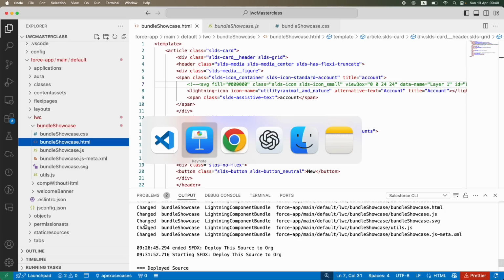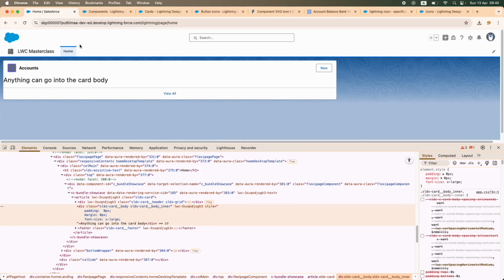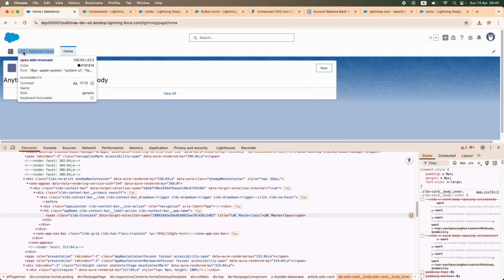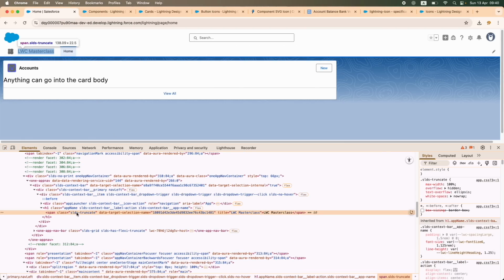Now, if you look at this page, imagine everything is built with CSS. If I take a look at this span class, this is called SLDS truncate. Right, SLDS truncate has these 4 classes. But what if I use the same SLDS truncate class in my component? Will that change the styling of this parent widget as well? No, it will not. It is always going to be inside your component space.